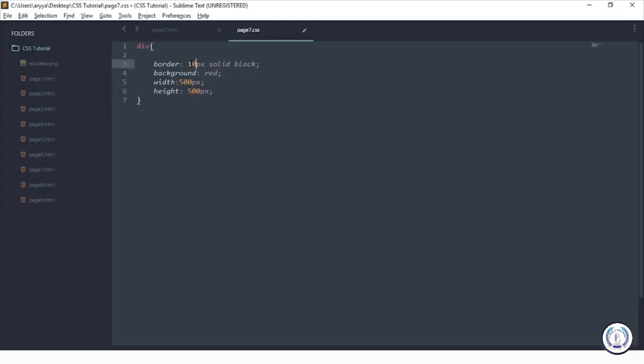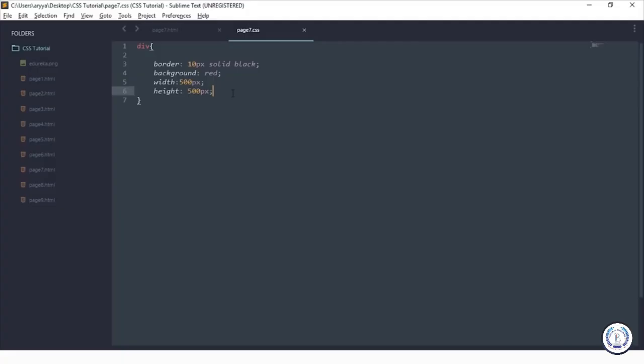Let's also make this much more prominent. Let's give it a 10 pixel, I mean a 10 pixel border. And now you see we have a really prominent square out there. Now let's try some really interesting stuff.